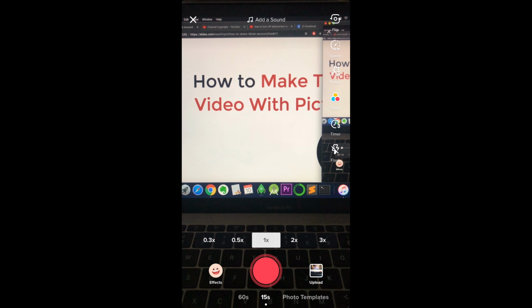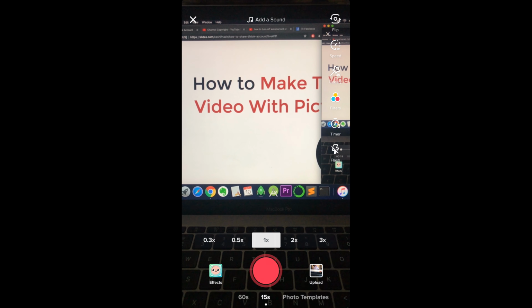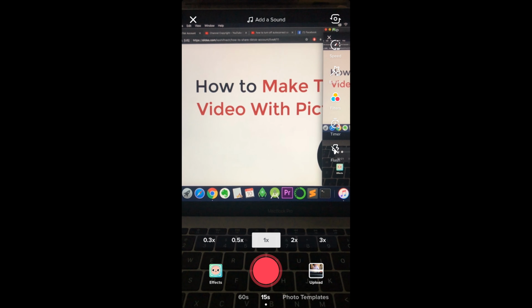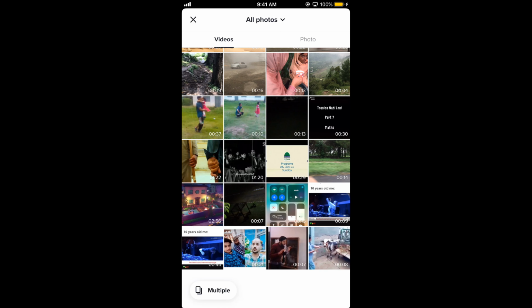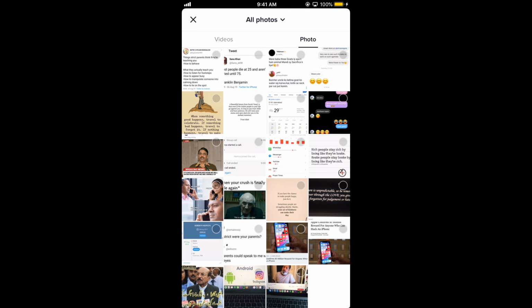Once you are here, what you need to do is just go and tap on this upload icon at the bottom right. Tap on it, and here tap on Photos on the top. Now select any number of photos. You can select photos by tapping on these circles on the photos. So I have selected this one, this one, this one, this one. So we have selected multiple photos.